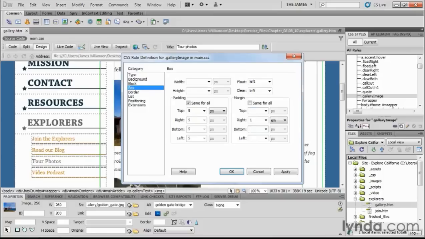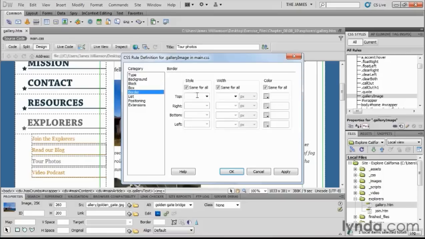The next thing that we're going to do is a border. So I'm going to click on the border category, and I'm going to do a solid border all the way around my image. Now, I'll tell you what, let's do something a little different here. Let's turn off same for all of these. We're going to do a border all the way around it, but we're going to modify that border to give the slightest indication of maybe even a little shadow, okay?